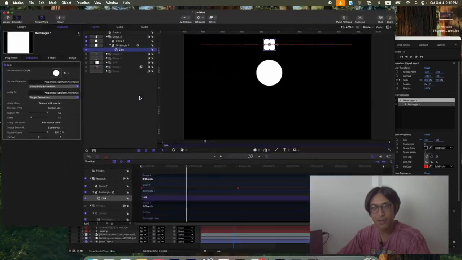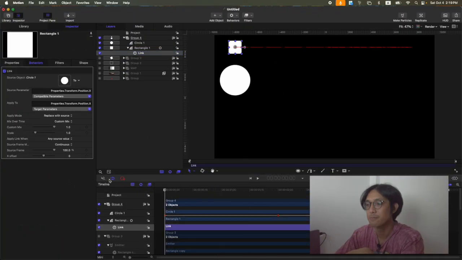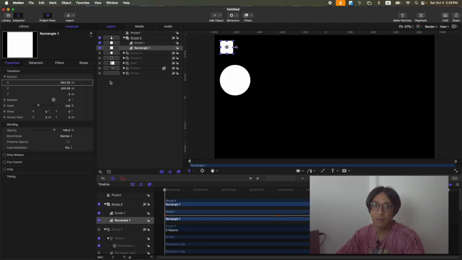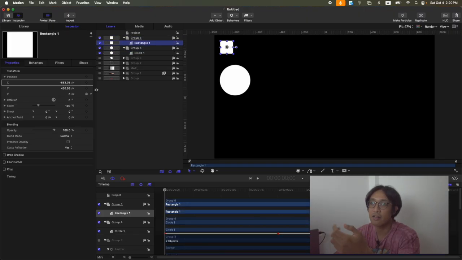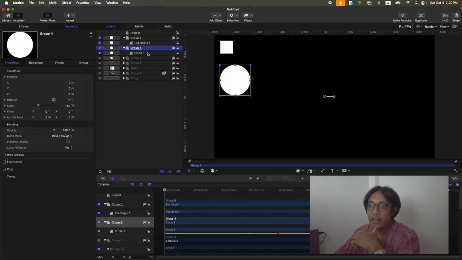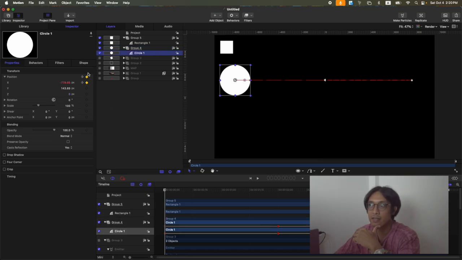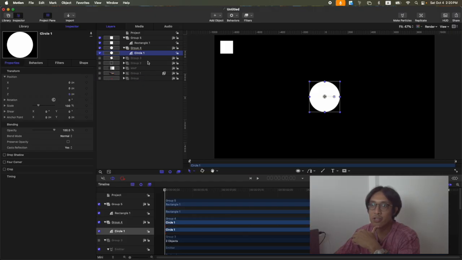In Apple Motion, we can also do the same thing. So let's remove this link. In Apple Motion, it's quite a different way. Let's remove this rectangle first out of the circle group. And then here on our circle, let's animate the position. Let's delete this keyframe here. Let's reset that one, and animate the position of our circle.